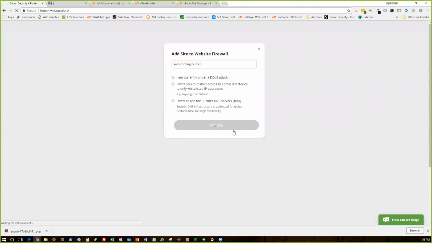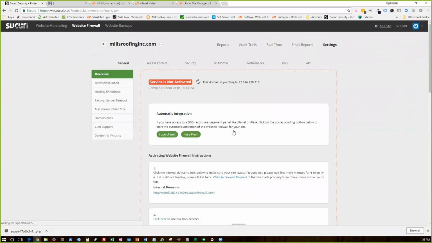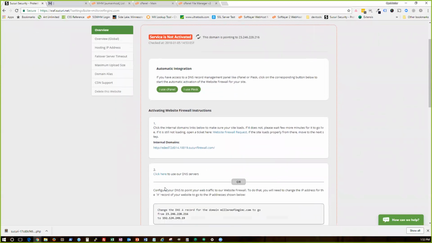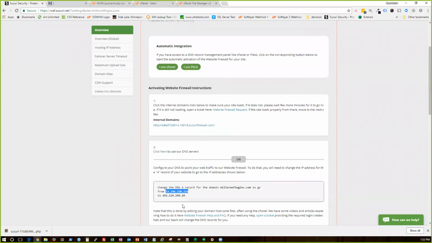So this takes a couple seconds to run through its process, and it creates an account. So here is the firewall account for Mills Roofing Inc. And it was able to run through and find out that the site is currently pointed to this IP address, which is a dedicated IP that we set up for them on our server.